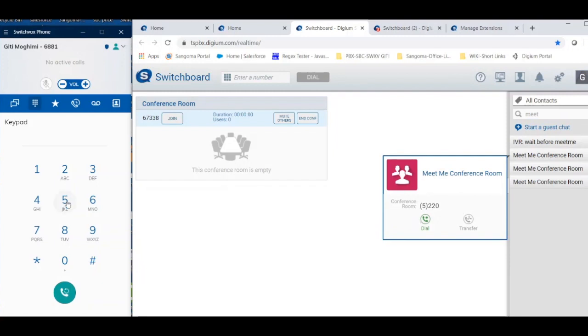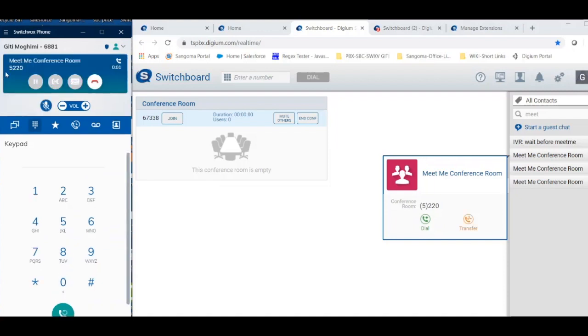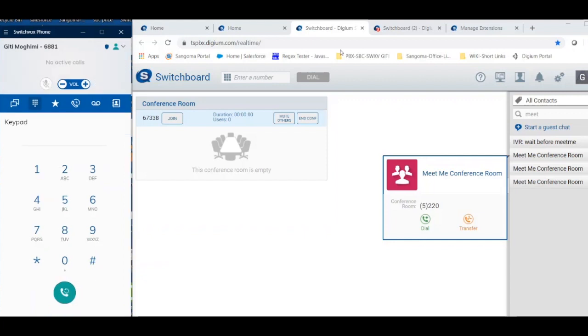So we are going to dial 5220 from the soft phone. Dial it. You see here, Meet Me conference room number followed by the pound key. And it is asking me to enter my conference room followed by the pound key. I'm not going to enter that now because I want to show you something else here.